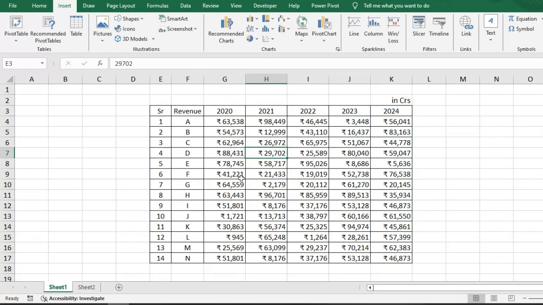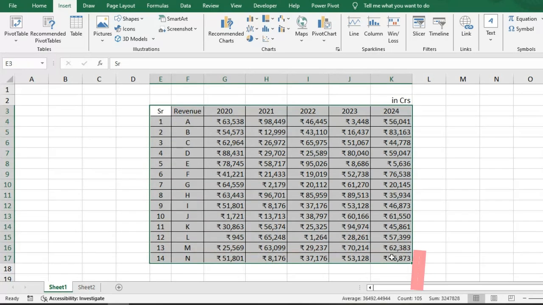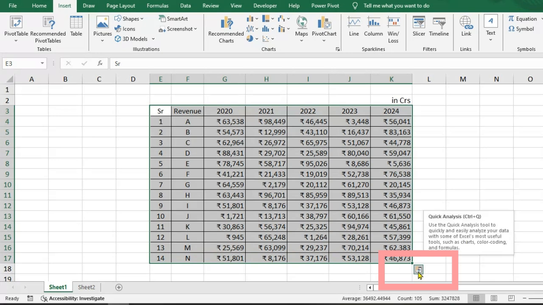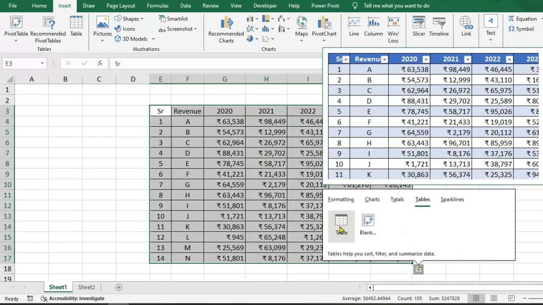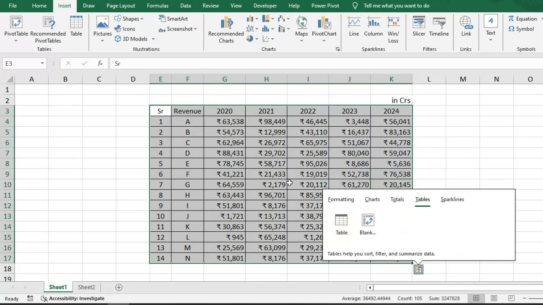Then the third way is to select the data. You will see a quick analysis at the bottom right side. Click on it. It will give you various options. In that, you see tables, and here click on table and it will create the table for us.